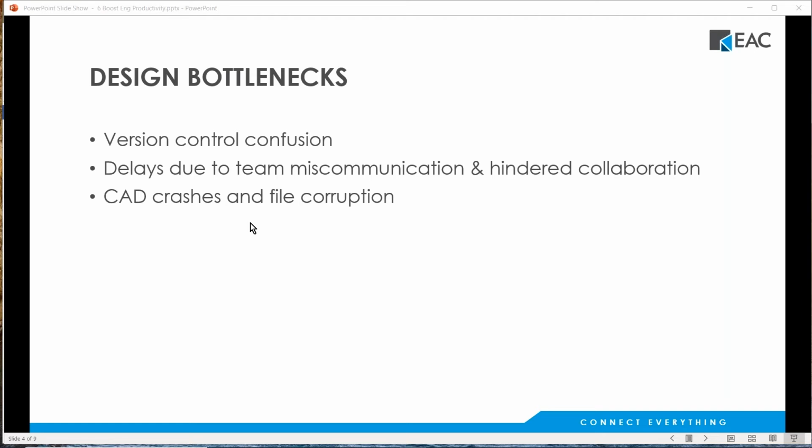What is the latest version? Well, we have a folder over here that we're using, and we put all our released information in there. But if something gets changed, does it get updated all the time? Well, we hope so. We're trusting that it will.